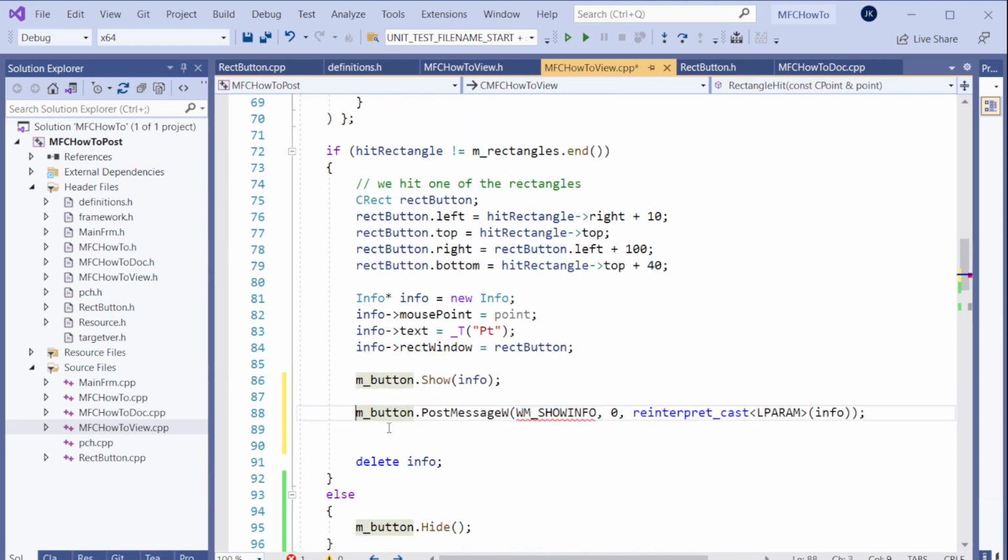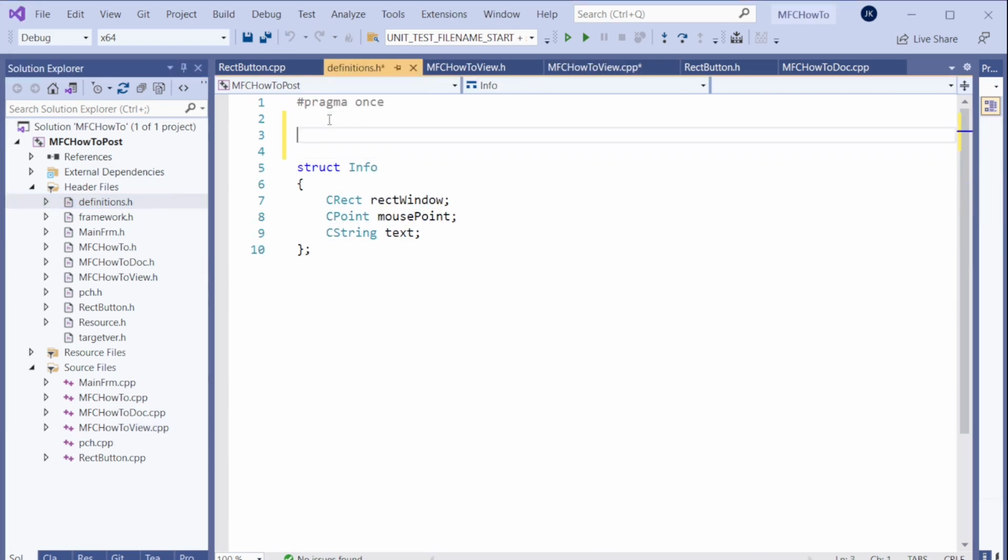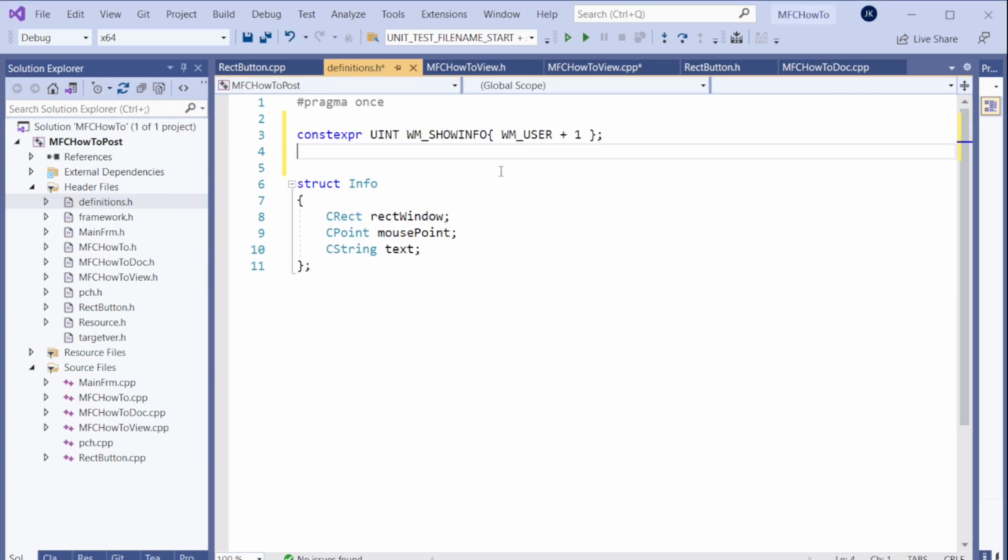Okay, the first thing actually is that we need to create a Windows message so that we will send the message to the button, and we will create this kind of message, our own message. So let's go and do that one. I will be putting that in the definitions, so we're gonna put that Windows message there, like this. So we will create our new Windows message like this, and the type is unsigned integer.